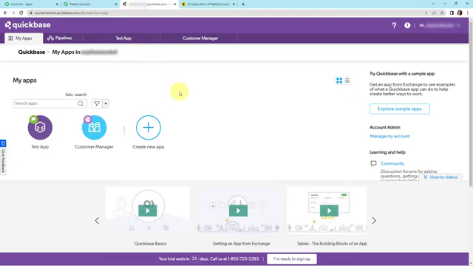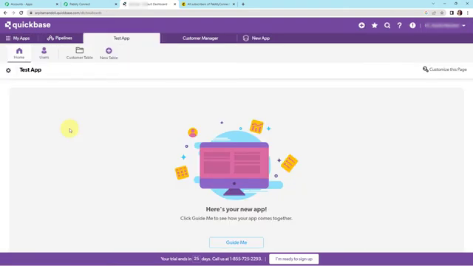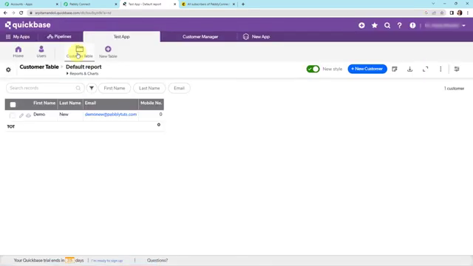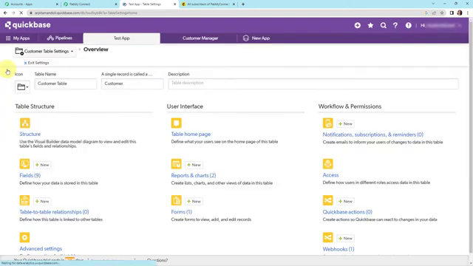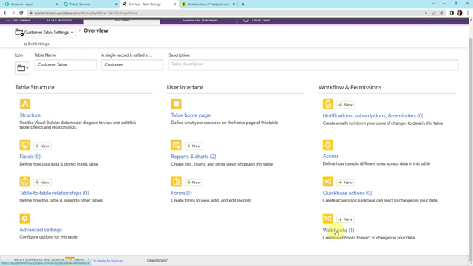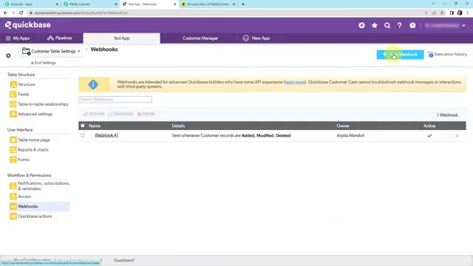I have already logged in here. You can create applications here. I have already created this app, test app. I'm going to click on this. Once done, we have to go to the customer table. You can see that I've already created a contact, and now I'm going to create another one. So I'm going to take you to settings. Once we are here, let's go to webhooks and click on new webhook.